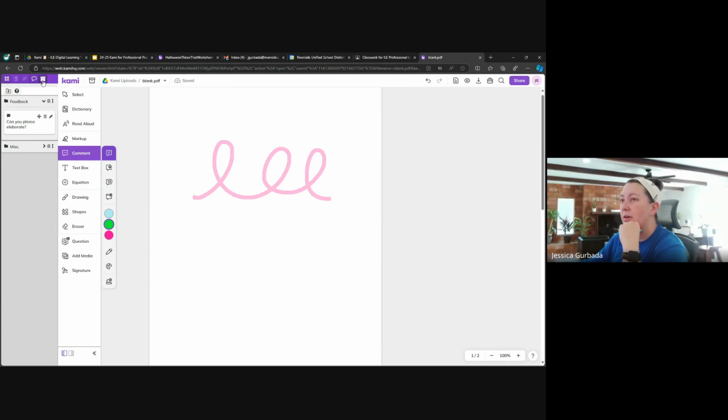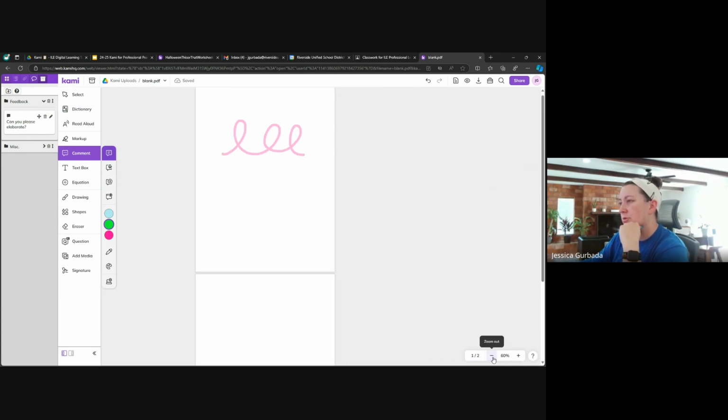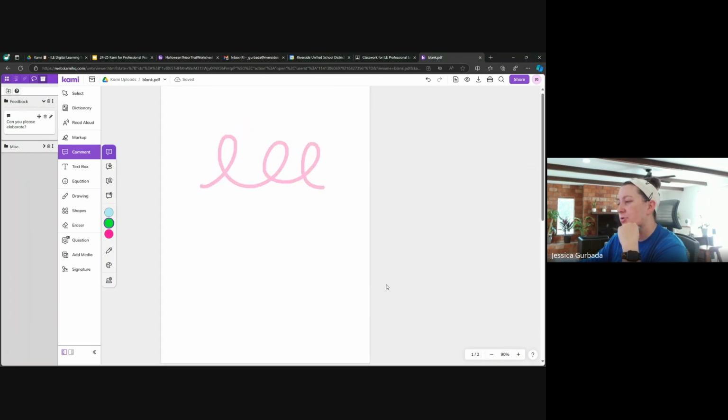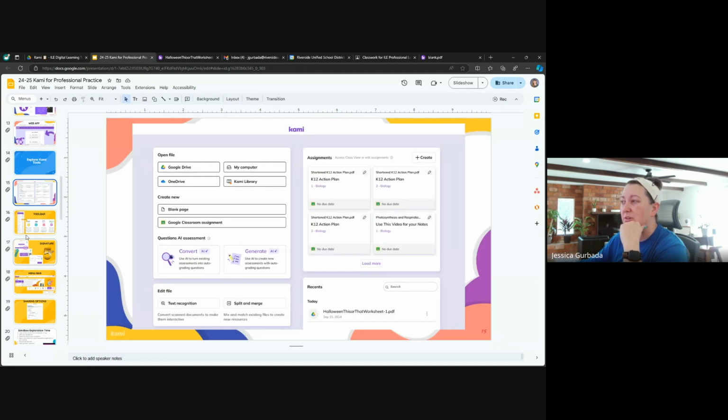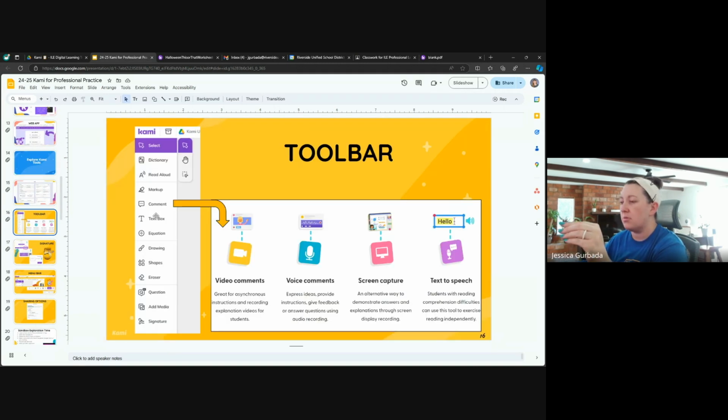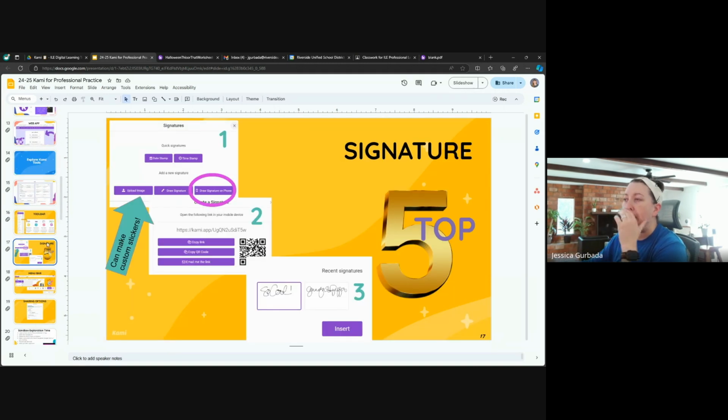And then the other thing we have is down here. This is your kind of zoom, your view options. So if you wanted to zoom out, zoom in, what page are you on, so you don't get lost in your document. And then I'm going to head back over here for a moment and make sure we got all of the toolbar stuff. So it talks about comments. Oh, I did not do that part.